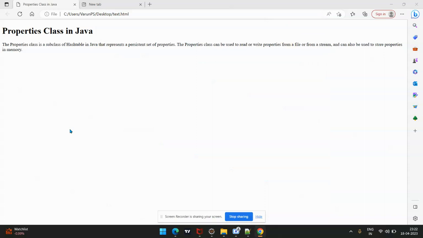So today we will be going through how to read data from the properties class in Java. The properties class is a subclass of Hashtable that represents a persistent set of properties. It can be used to read and write properties from a file. We will try to read a set of data from a file, and it can also be used to store the properties in memory.